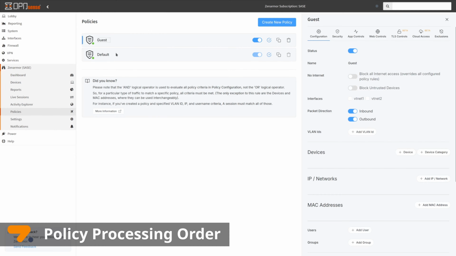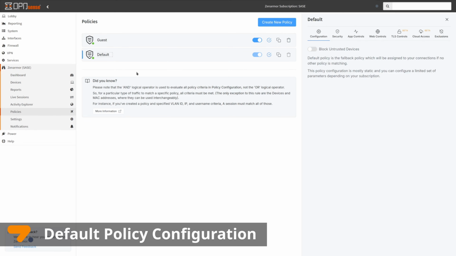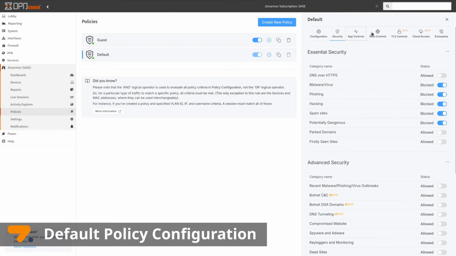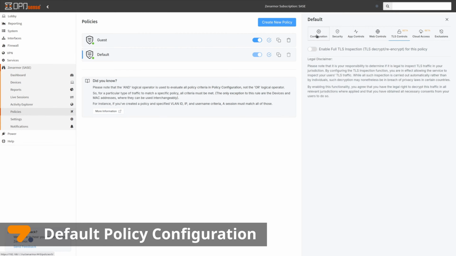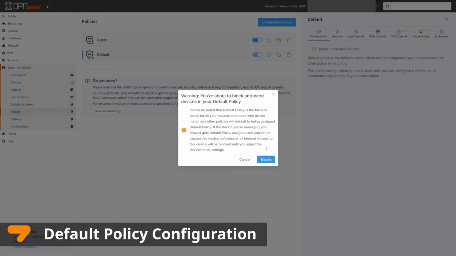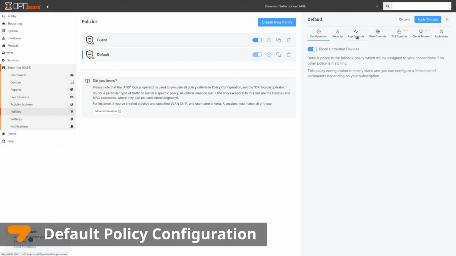Default policy configuration. Although the default policy configuration is mostly static and has a limited number of customizable options depending on your subscription tier, it is advised to enable the Block Untrusted Devices option on the default policy. This will prevent rogue devices from accessing your network for harmful activities.